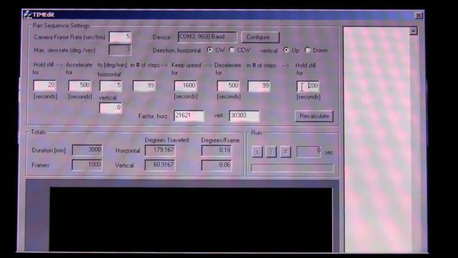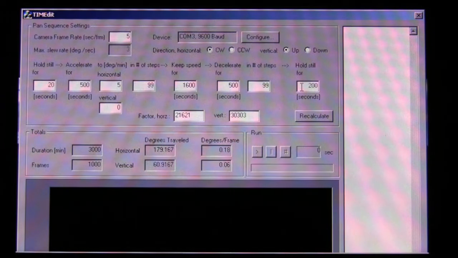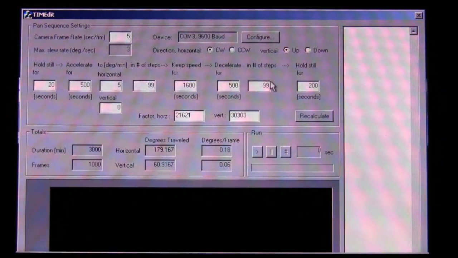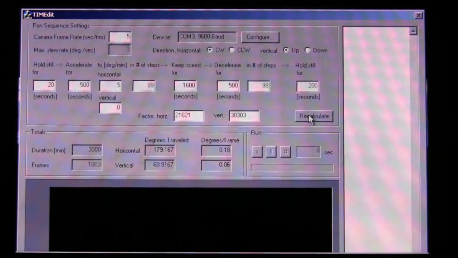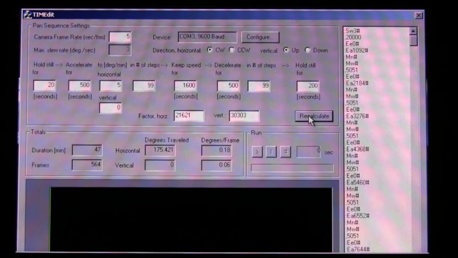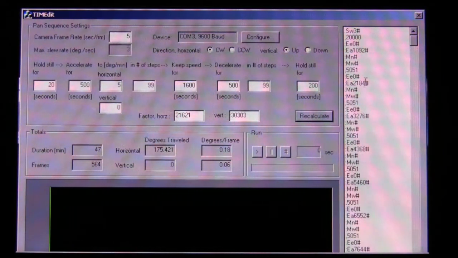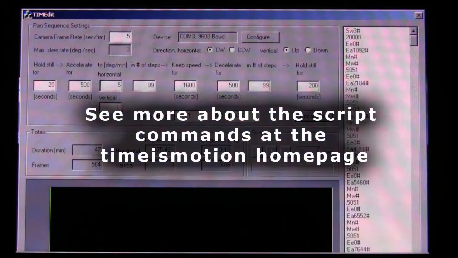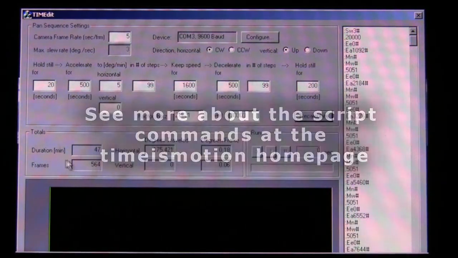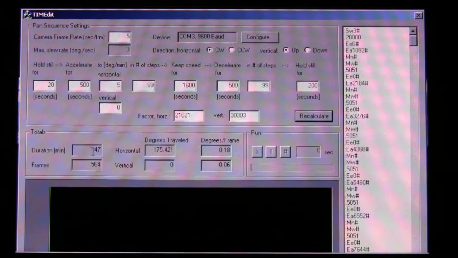And then if you want it to hold still at the end, obviously when the program ends, you can let it go as long as you want, but this allows you to put in a value at the end if you want to kind of calculate that out. So once you have all these values set to what you want it to be, depending on your scene, if you hit the recalculate button, you will get the actual script that's going to be sent to the head along the right here. You'll get a total duration in minutes.